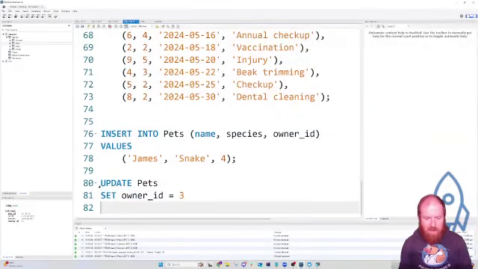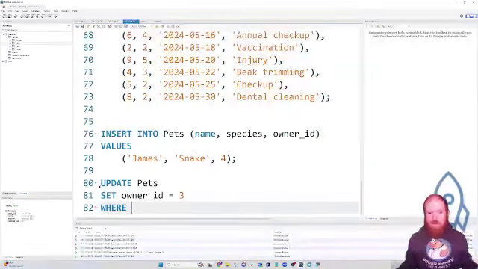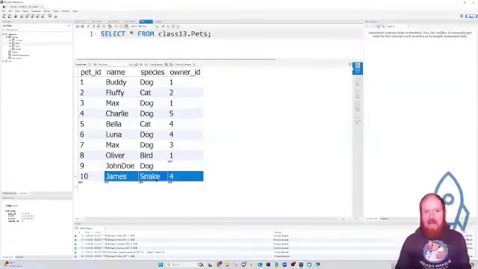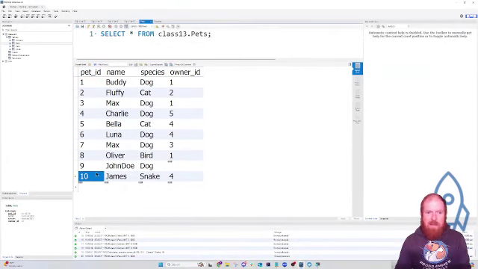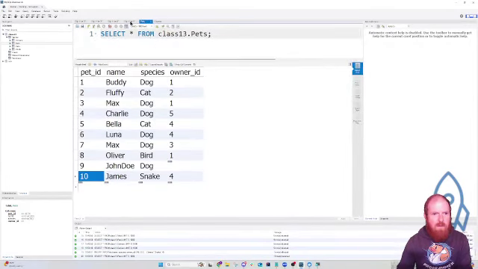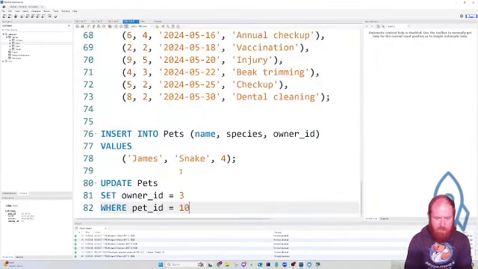So that's where I've got to say where. Now, I could do several different wheres. In mine, since this is the only snake, I could say where species equals snake, and it would only do this one. If I did species equals dog, it would do every single one where there's a dog. So with this one, the best way to do it is with the pet ID. My pet ID is 10. So I'm going to say where pet ID equals 10.